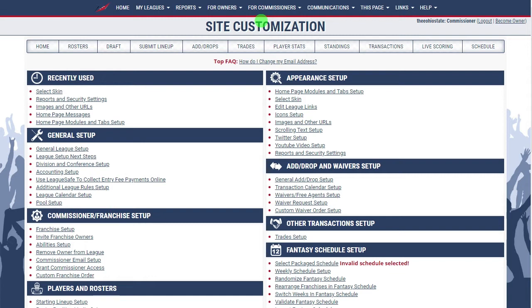We are now entering the Commissioner Setup page. All available settings for the league can be found here. Let us focus our attention to the table on the right side of the page called Appearance Setup. It is here that settings are prepared so we can insert custom files and prevent any conflicts. First, let's click on the images and other URLs.